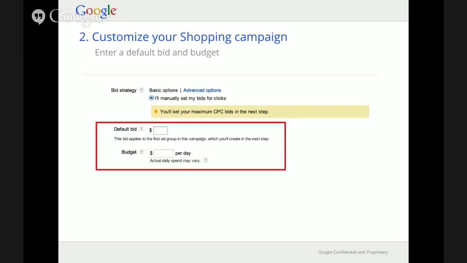Next, you'll follow the on-screen instructions to customize your settings and do things like set a default bid and your daily budget for your new shopping campaign.